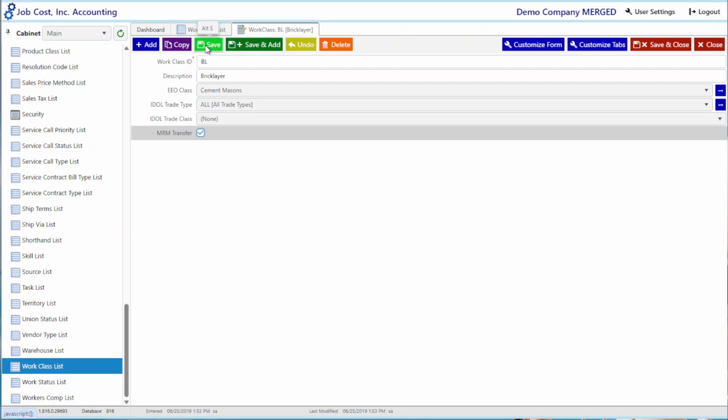Click Save when done entering new work class. Click Save and Add if entering multiple new work classes. Click Save and Close if completely done entering or editing work class, and it will close the current work class tab.